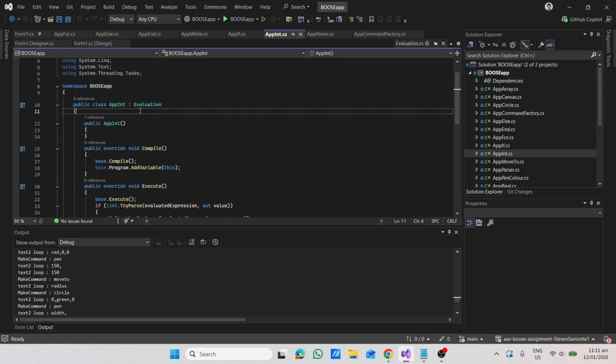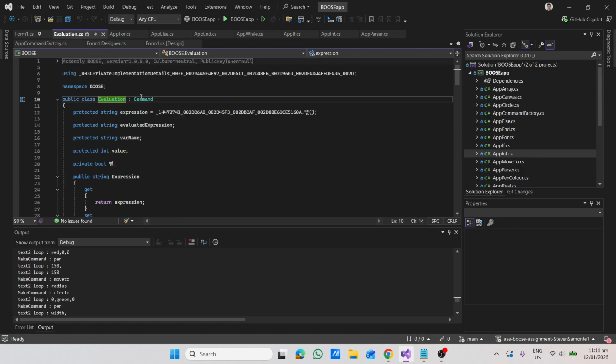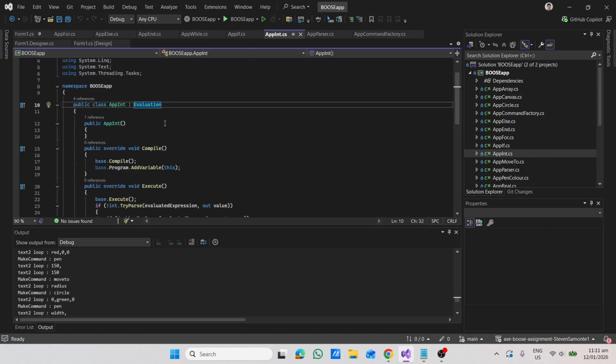To further explain evaluation, if we check inside it, we can see that it has variable references called expressions, evaluate expressions, var names. So evaluation deals with command classes that have expressions or have a variable that will assign a value to it.